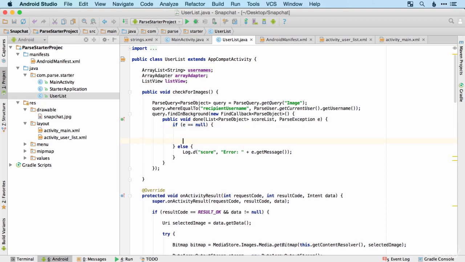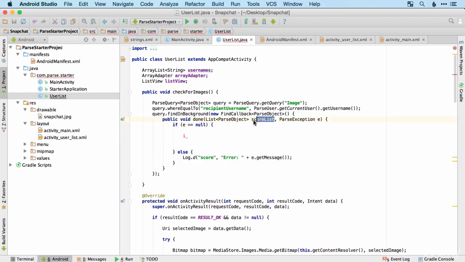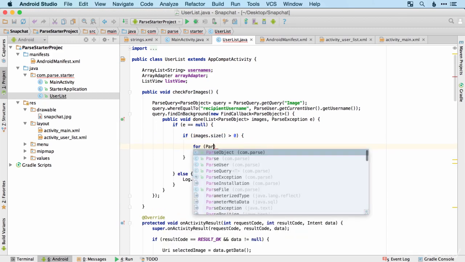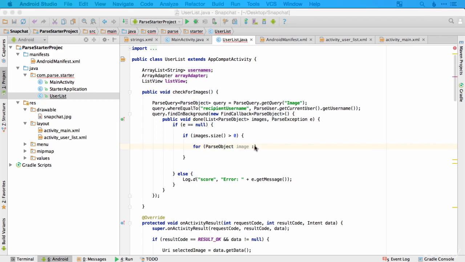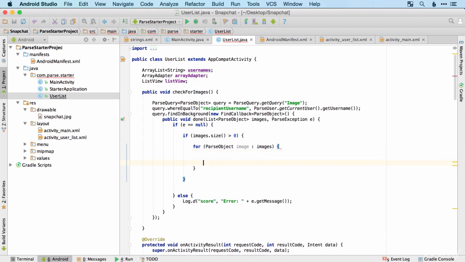And then we'll do our usual check. I don't think we want to call it score list, so we'll call them images. So if images.size is greater than 0, then we'll do our good old loop through. And these are, of course, all in the images list.